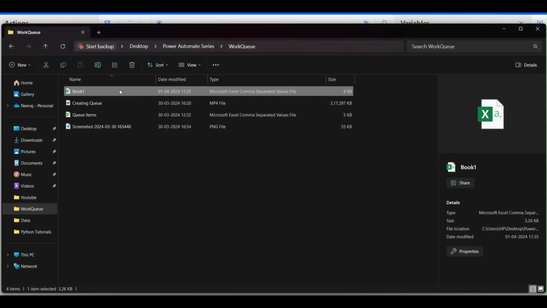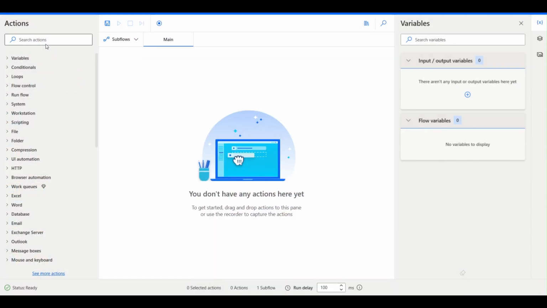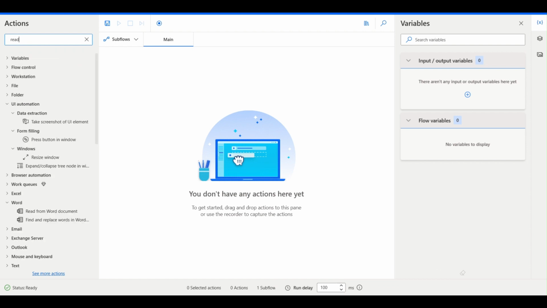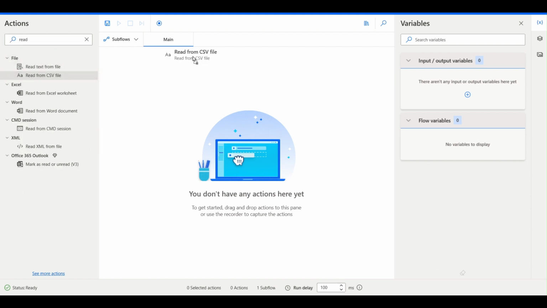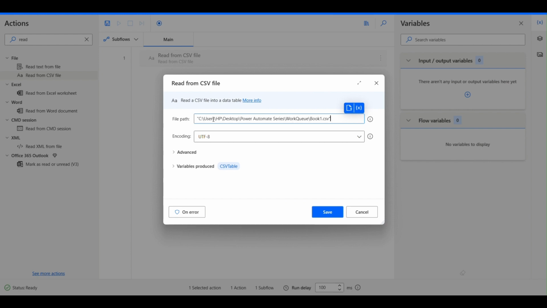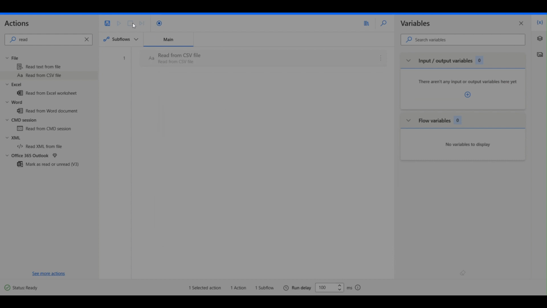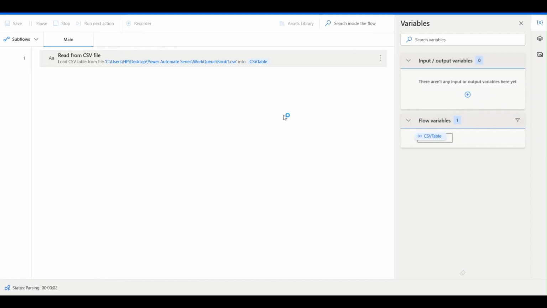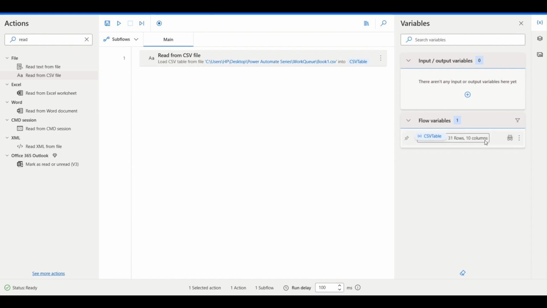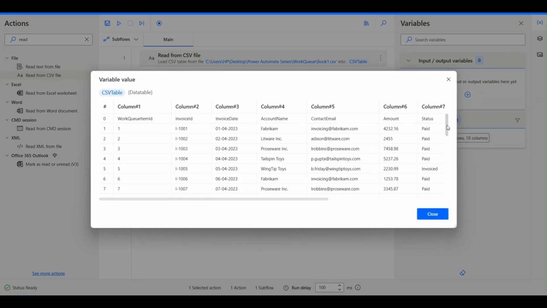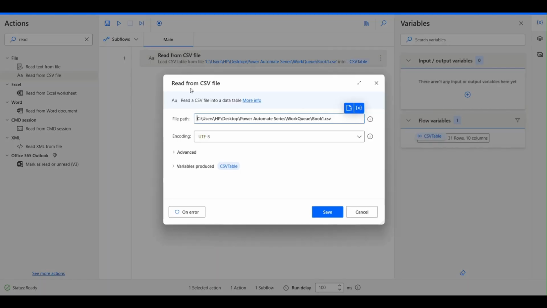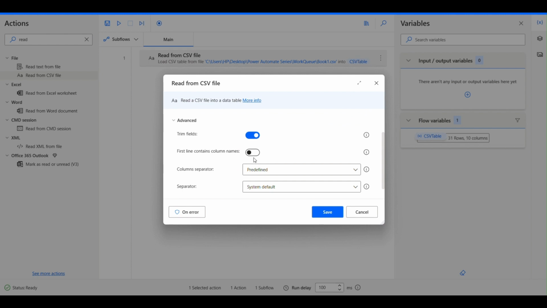right? So let me just copy its path, and I will just quickly take a CSV file, get the path. Let's just click save and run. Okay, so column names came into the first row. Let me just go into advanced, and check first line contains column names.